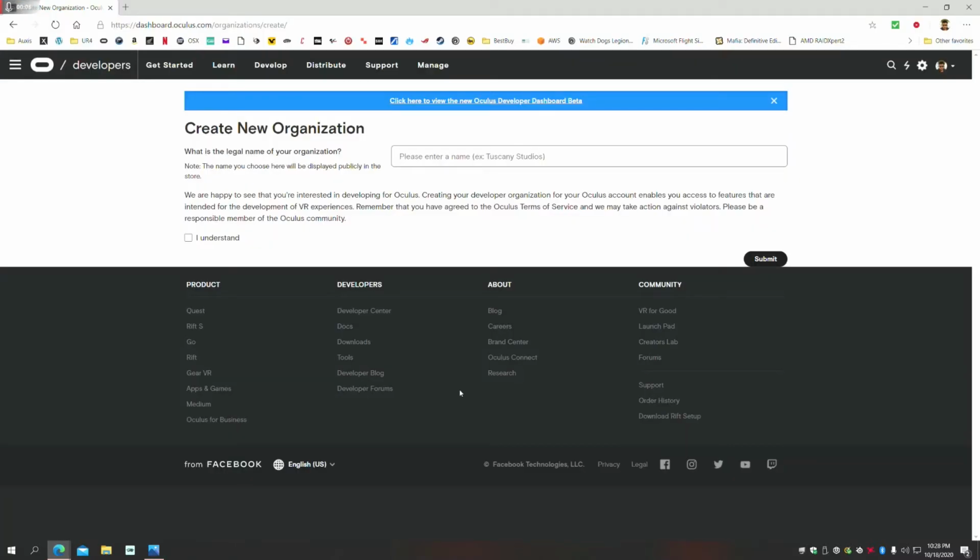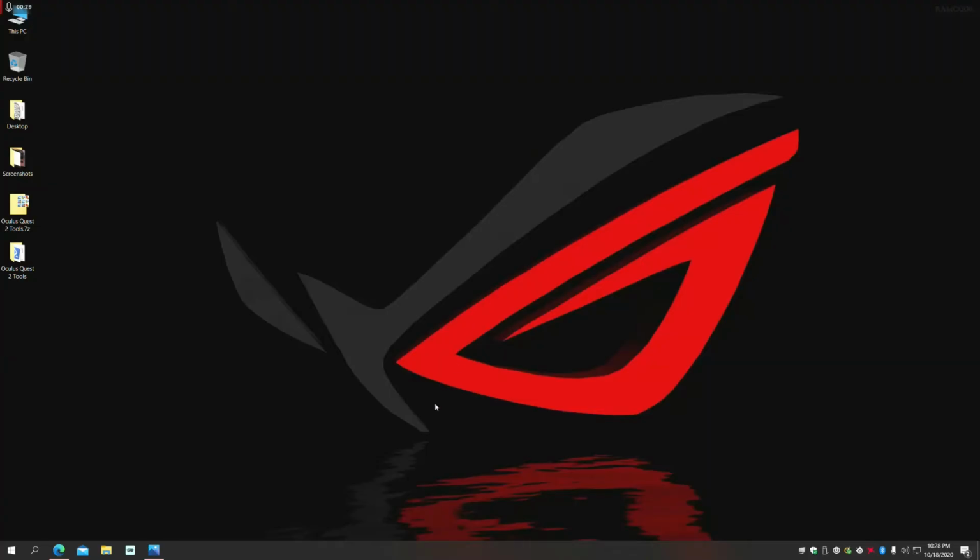Once you have logged in, it's going to ask you to create an organization. So you just give a company name over there, some name, and then you put a check mark and submit it, so that now your account will be a developer account. It'll give you an option to download the USB debug driver. You don't have to do that because I've already included that in the package. So once you have done that, you can go back to your phone. On the phone, you can open your Oculus app.